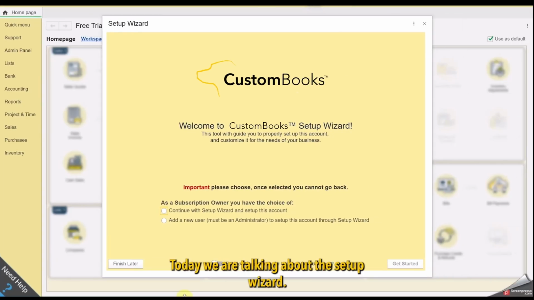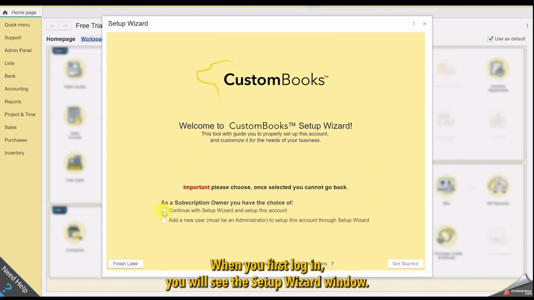Today we are talking about the Setup Wizard. The Setup Wizard is meant to be completed at the beginning of creating a new account. When you first log in, you will see the Setup Wizard window pop up.